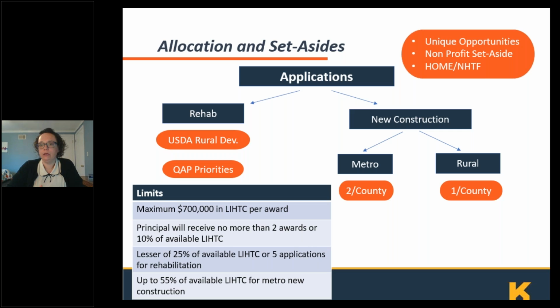We will also be looking at our unique opportunities. We will be funding up to 2 unique opportunity proposals, and those proposals will fall into the set aside that they would fit into. So if we fund a unique opportunity that's a rehab, it would count as one of the 5 or 25% of available LIHTC for rehabilitation.